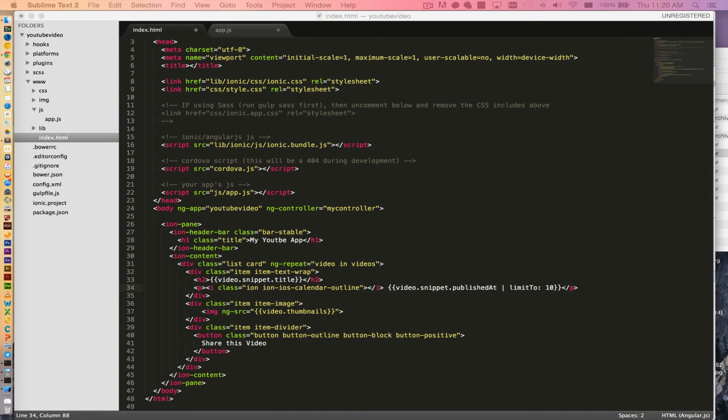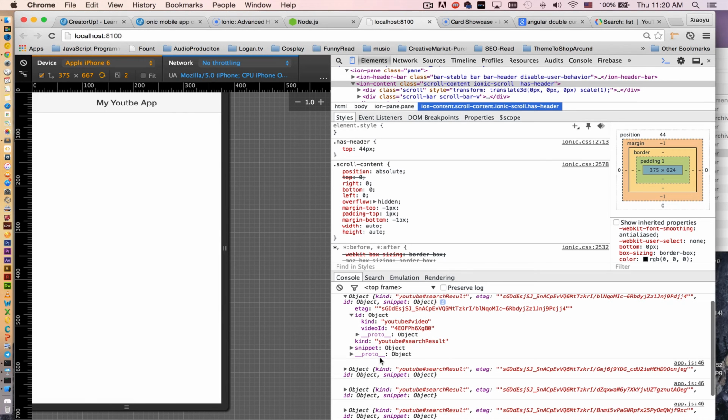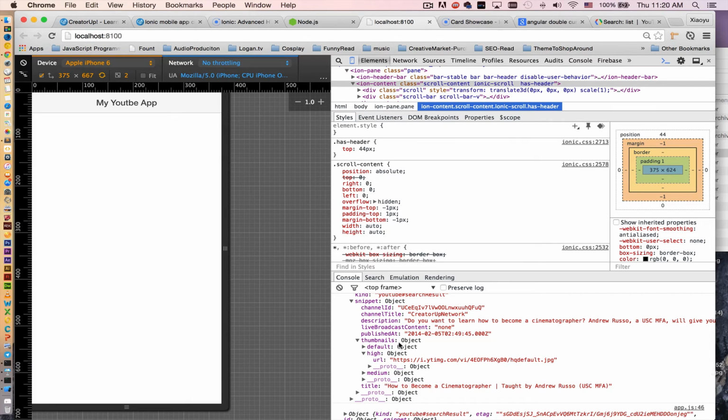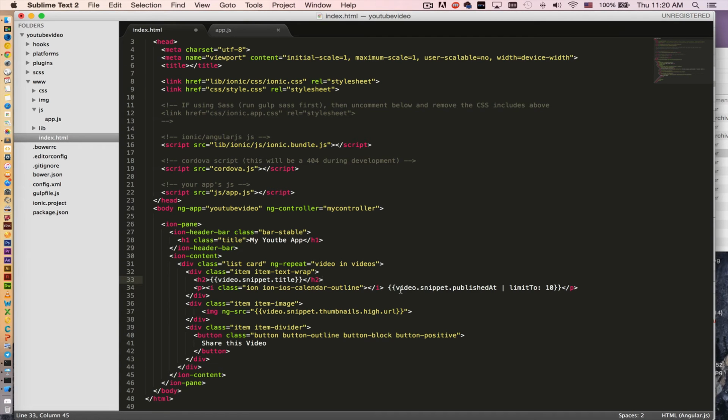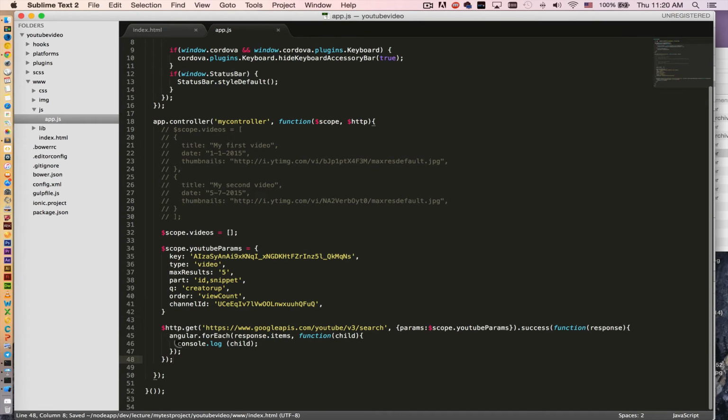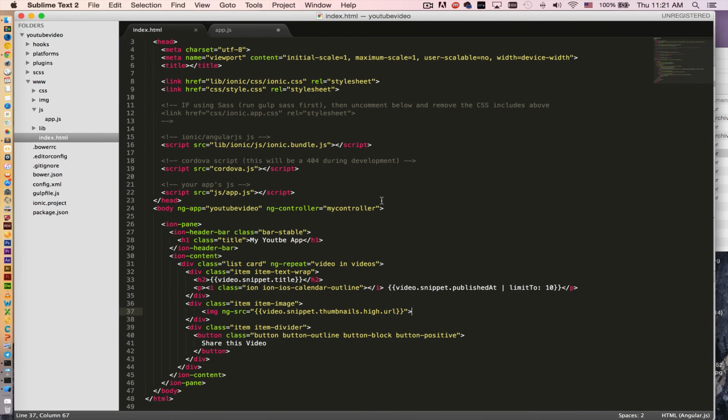And then last, we need to get the thumbnail. Let's take a look at the thumbnail again. The thumbnail is actually under snippet, thumbnails, and I picked the highest quality, and that's under URL. So you have to match that in your curly brackets right here. Right here we still just console log it. That's kind of useless, so we don't need to console log it anymore. We actually want to push the data into this video array, so we can use ng-repeat to show all the data.